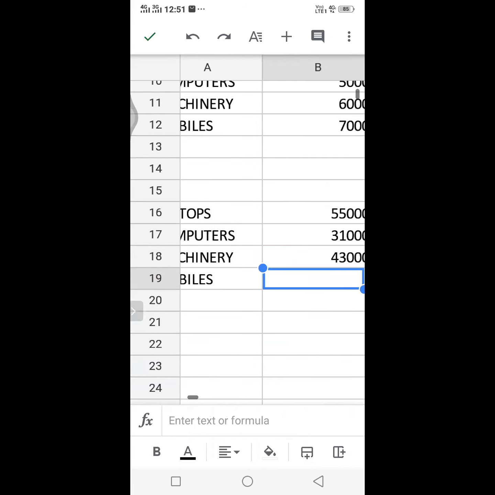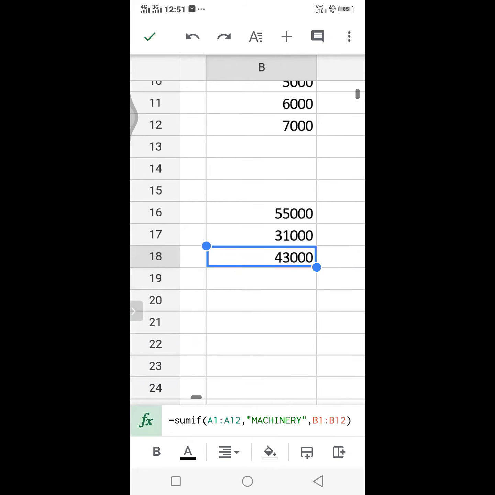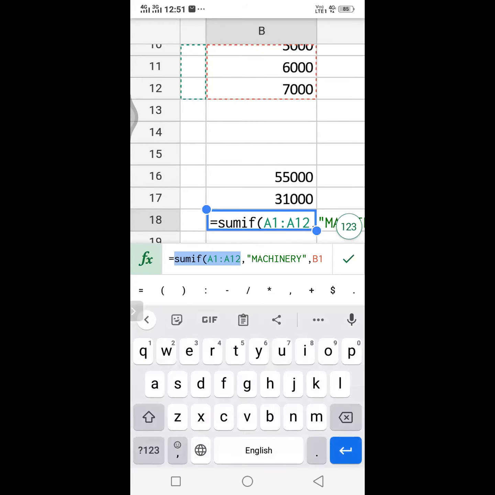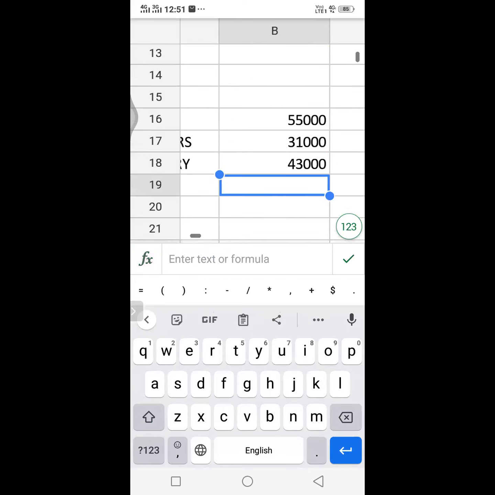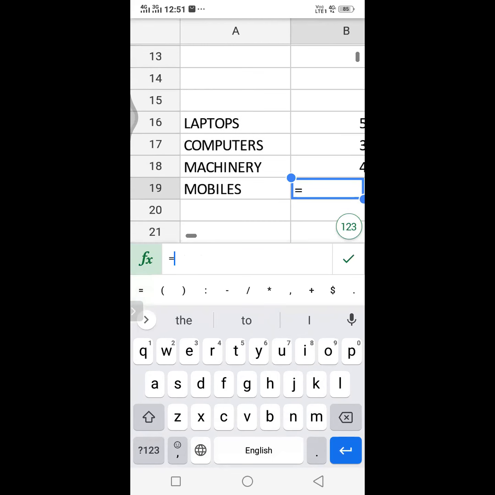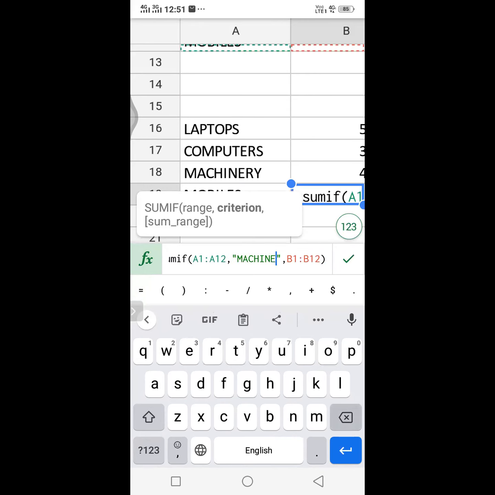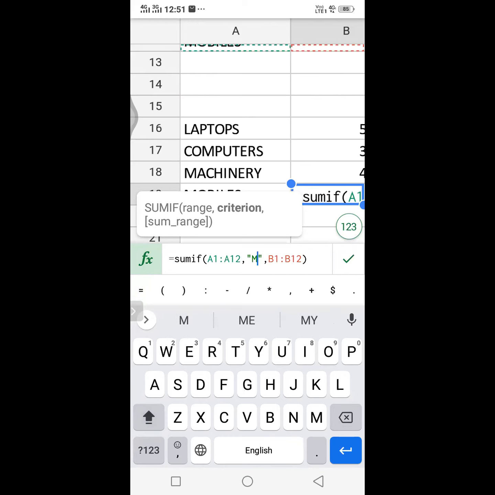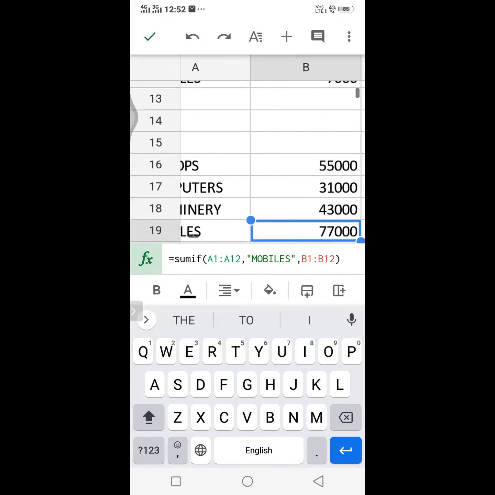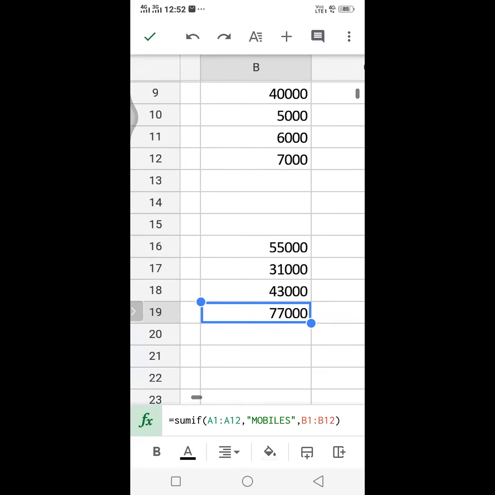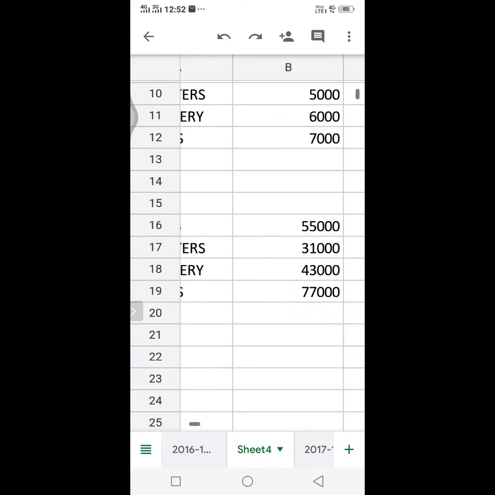In the same way, I try to use the same formula again. I try to copy the same formula. Now the same formula is used in the next one. First of all, type the equal to, and the criteria here is mobiles. Just change this, then we can easily find out the mobiles also. I hope all of the members are able to understand this. May I continue to the next one? Is it right?